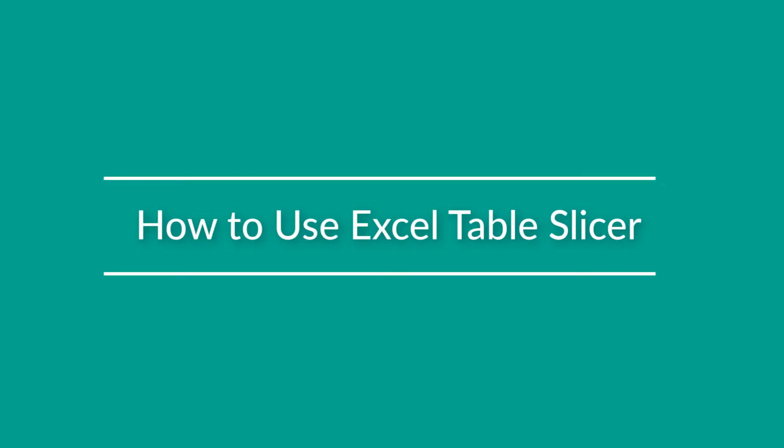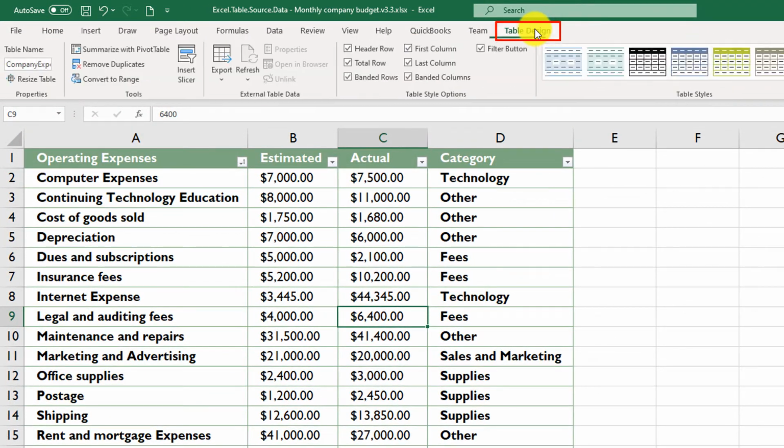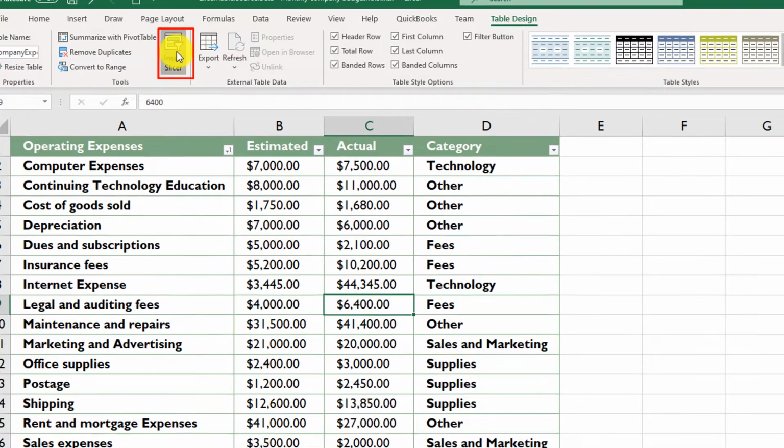Excel Slicer allows you to filter data for Excel table using easy-to-understand user interface. To enable Excel Slicer, you need to put the cursor into any cell within the current Excel table, click on the Table Design tab, and click Insert Slicer.